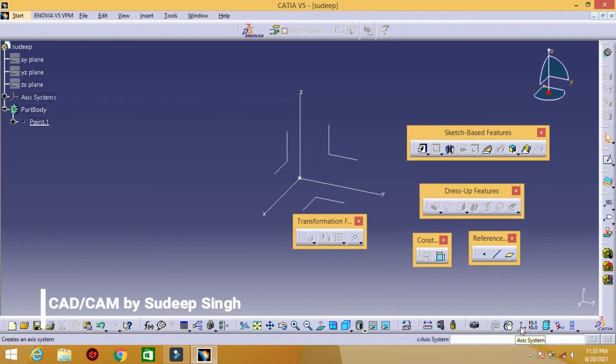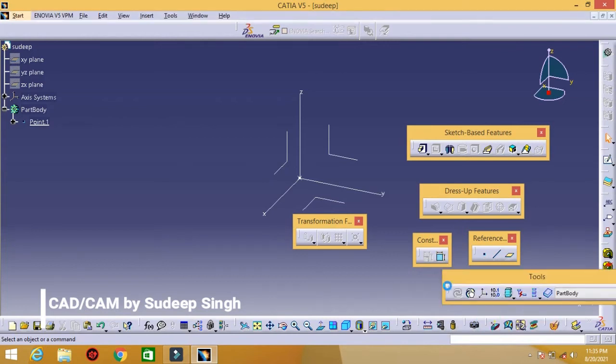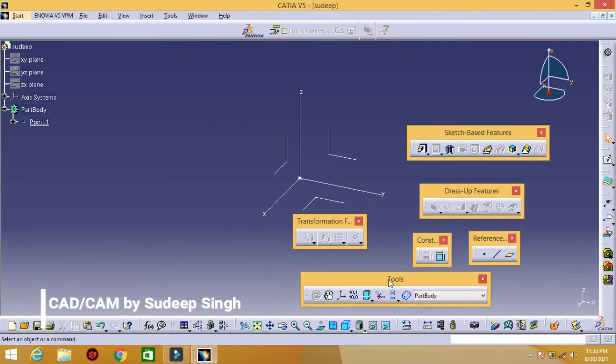And this tool I have already told you, axis system. Let me undock this toolbar. This toolbar name is tools. Under this tools toolbar, the first option is update. If you have drawn something and you have not updated it, you will not get the changed view. So you need to click here to update, because there is nothing to update now. It is not highlighted. Then you have manual update mode. Then you have this axis system, which I have already told you about.